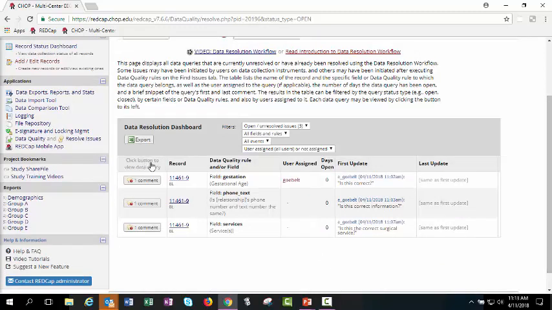The dashboard gives you the option to look at the comment. It gives you the record number. It gives you the rule that's been violated, or the field where the question is, also who assigned that information or who opened that query, how many days the query has been opened, when the query was first addressed, and it'll tell you when it was last addressed. So when has information been entered into here?